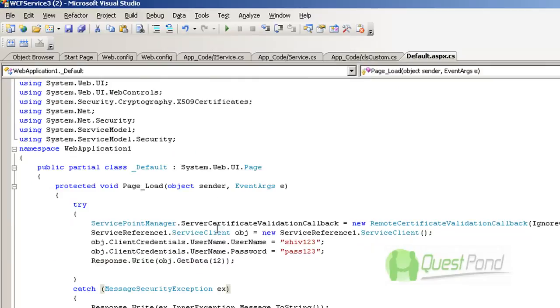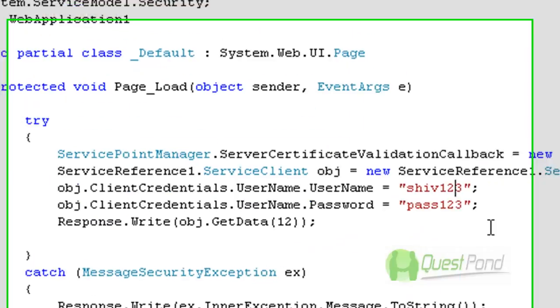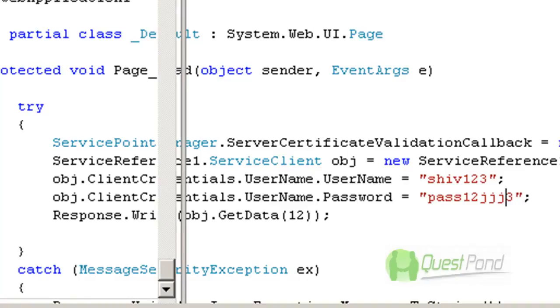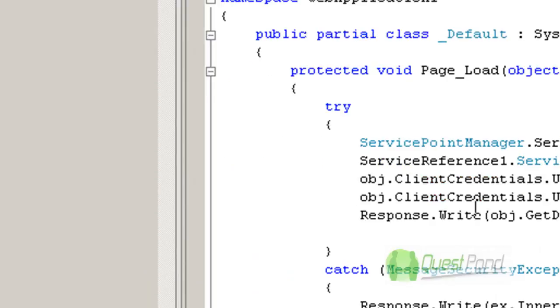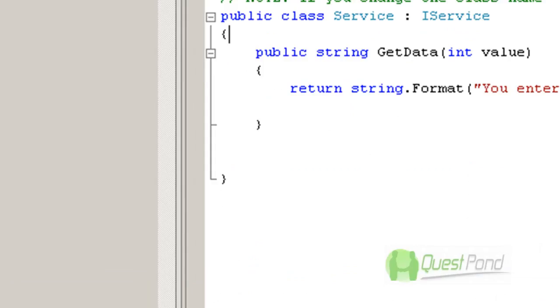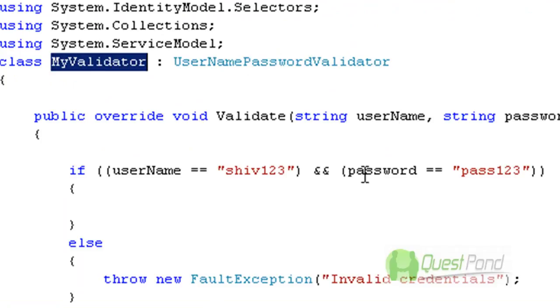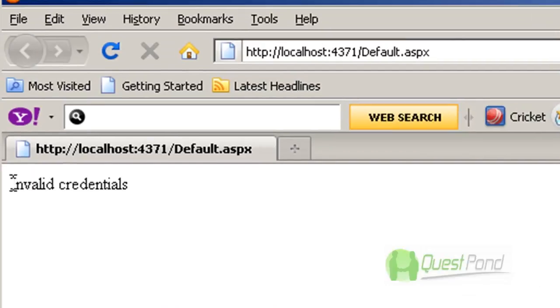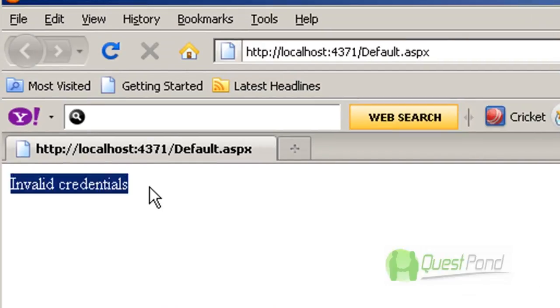Now we'll run this application. First, we'll run this application with an invalid password. Let me pass an invalid password here and run this application. If you pass an invalid password, we have thrown an error saying invalid credentials. For the current scenario, I have passed an invalid password, and you can see that my browser has popped up an invalid credentials message box.